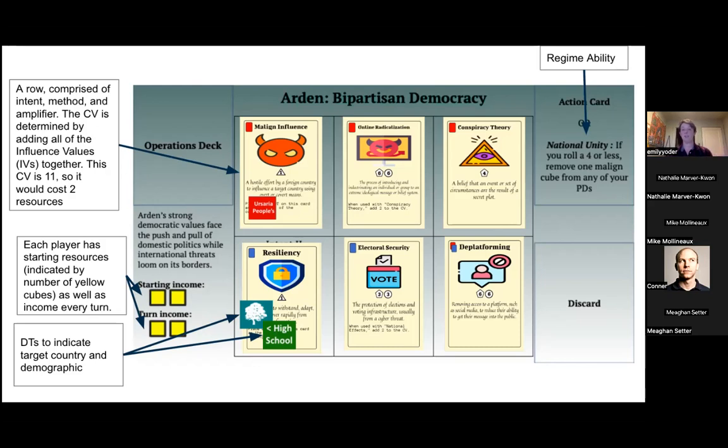So we have the intent, which is malign influence, the method, which is online radicalization. So this is introducing and indoctrinating an individual or group to extreme ideological message or belief system.